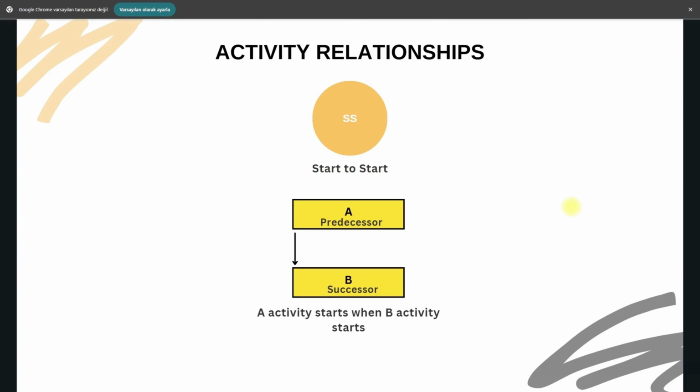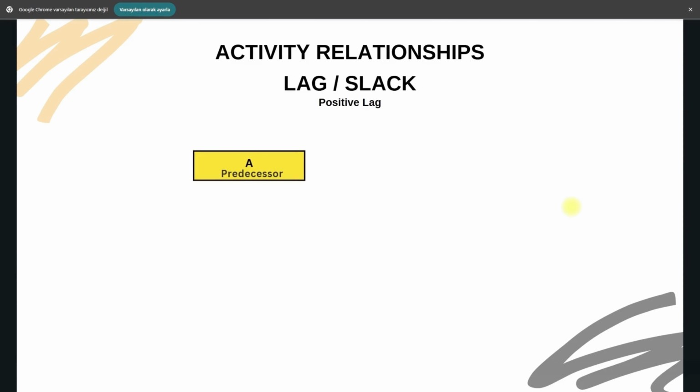After these relationships, there is one more concept we can define, and it's called lag or slack. Lag can be either positive or negative. Let's begin with positive lag. Suppose activity A is 5-day task and activity B is also 5 days. If activity B should start 7 days after activity A finishes, we use lag. For example, if activity A is slab concrete pouring and activity B is formwork removal, I need to wait for the concrete to cure before removing the forms, so I insert a positive lag.